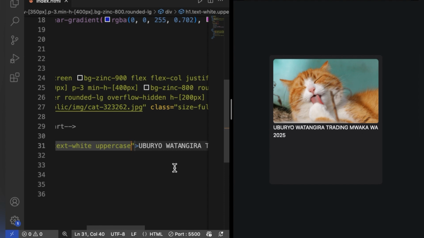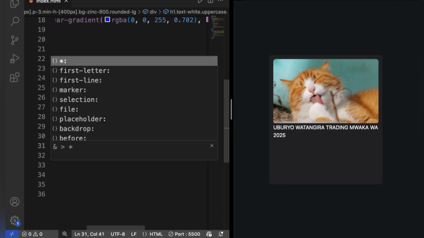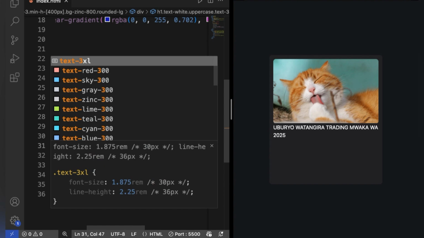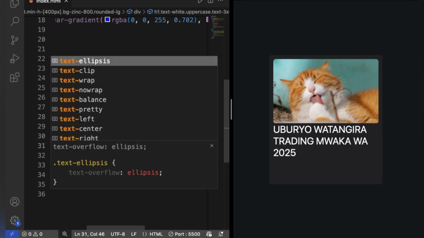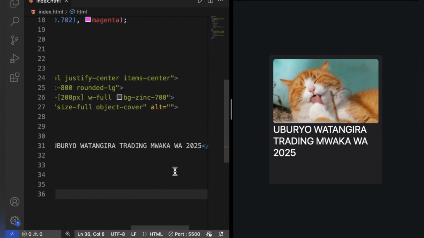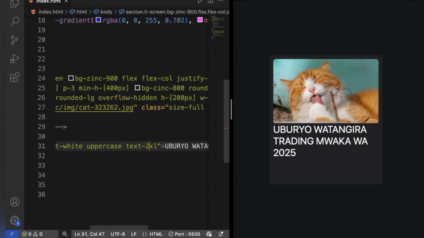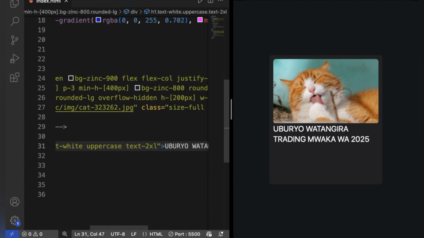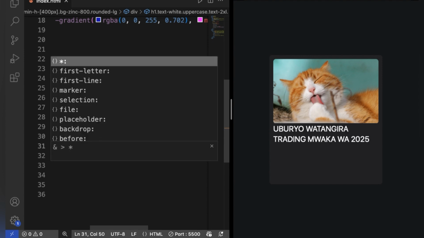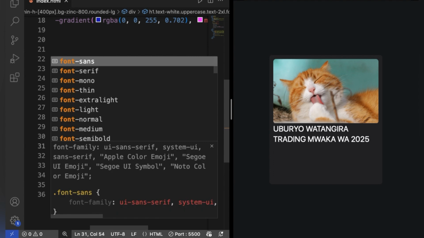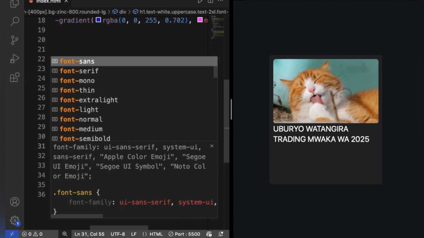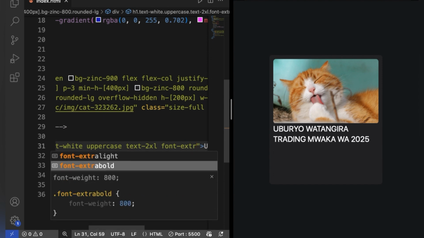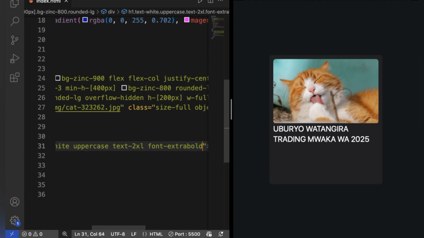One more thing, I need to make it bigger, so I need to use the text maybe 3XL, though I don't know if it's enough. Yeah, this is actually bigger than what I expected, so I should change it to 2XL. Yeah, like this one, this looks better. One more thing, I need to make it extra bold, so I'm going to use the font and select extra bold. You see, extra bold in CSS can use font weight 800. This is the same as the extra bold that I'm using right here.